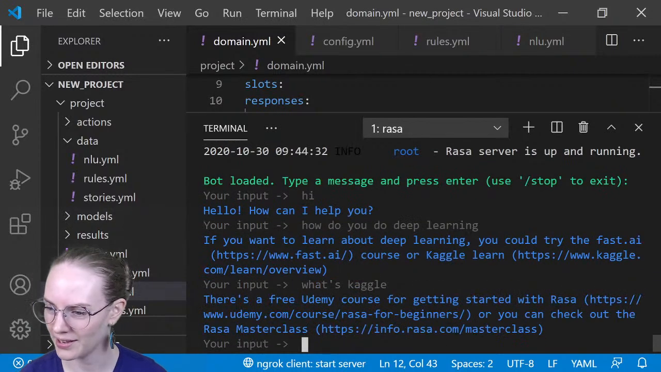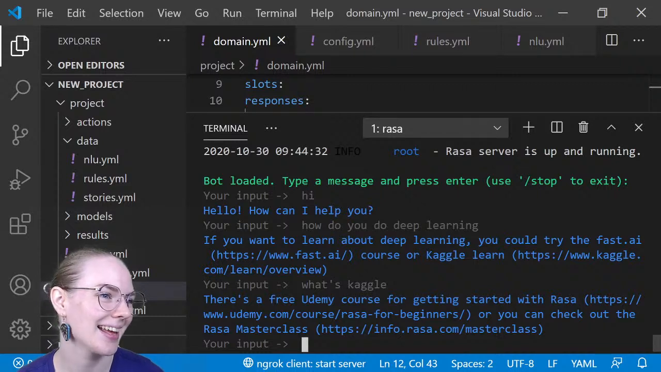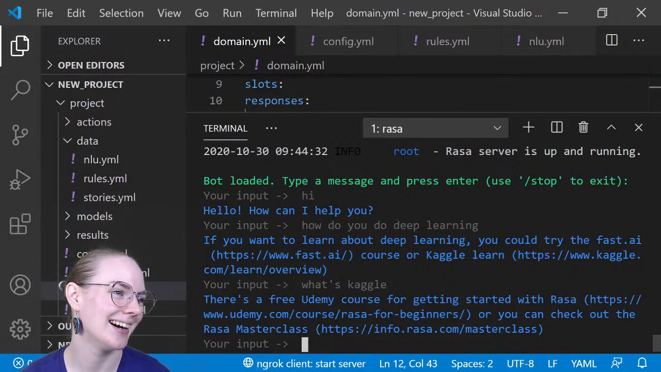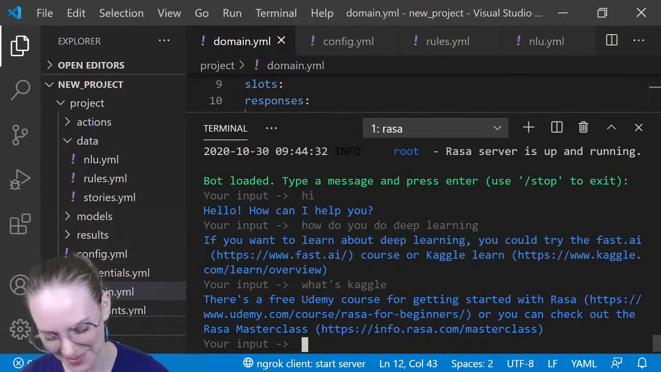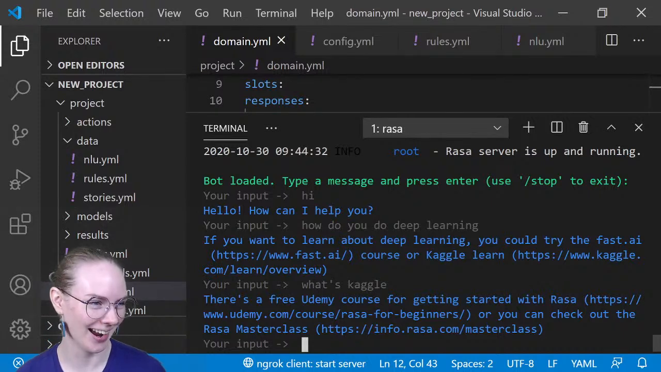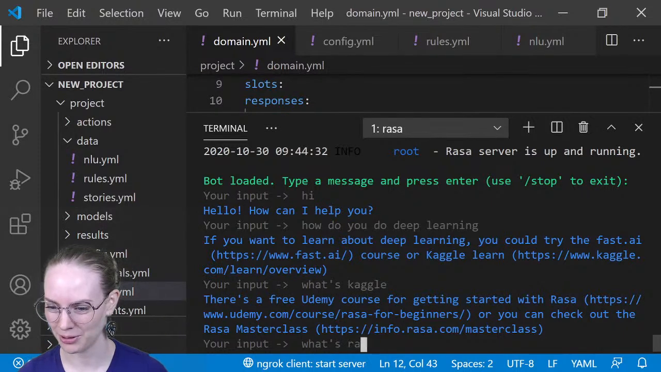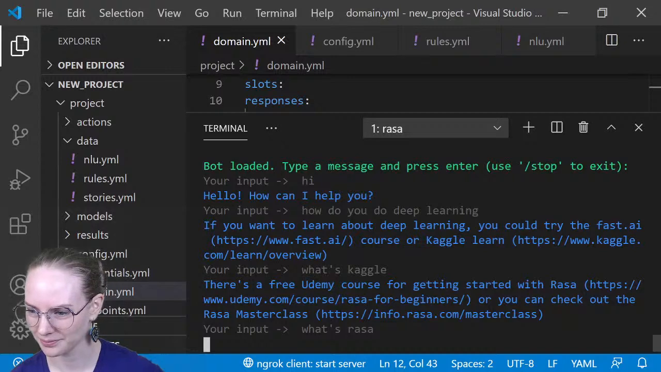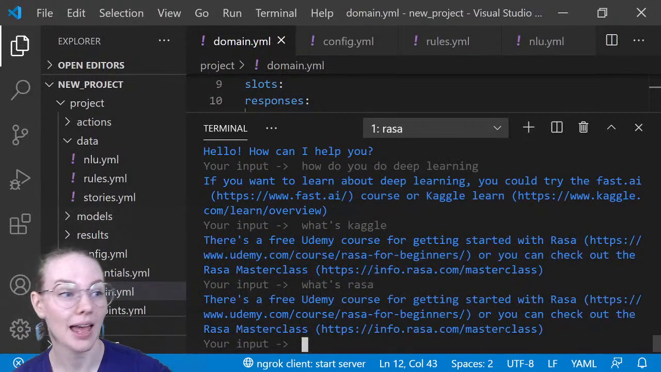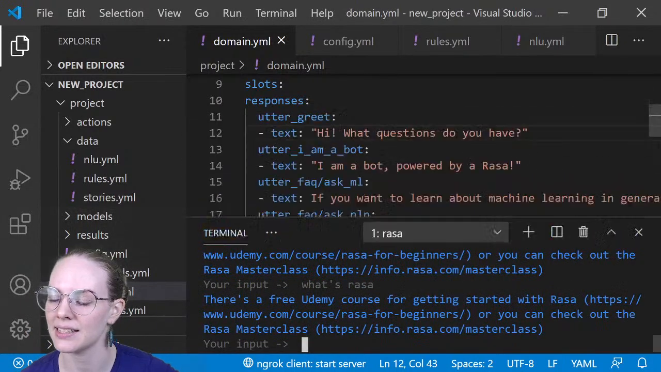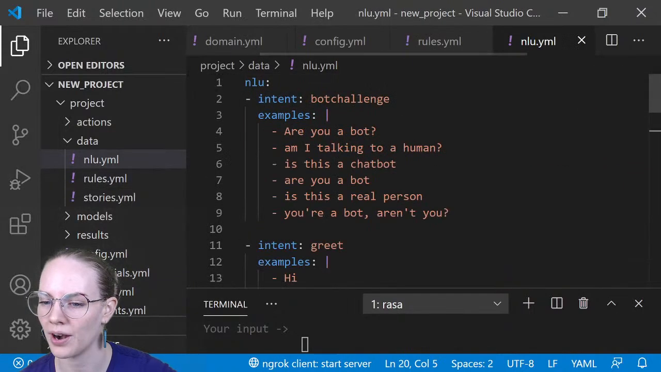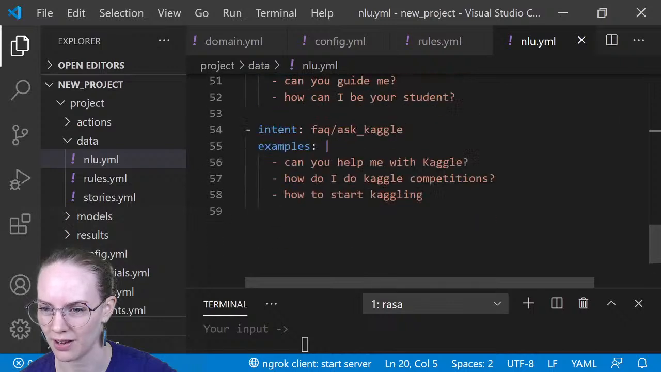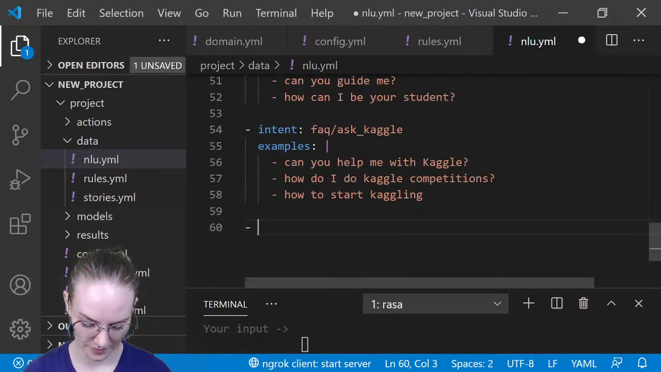Oh, interesting. Okay, so it identified that intent, the intent of what's Kaggle, as, hey, I want to learn more about Rasa, which is not my intent there. I actually did want to learn what's Rasa. Actually, that's a question I get a lot. Let's add one more FAQ and then see if we can launch our Rasa X server. Intent.